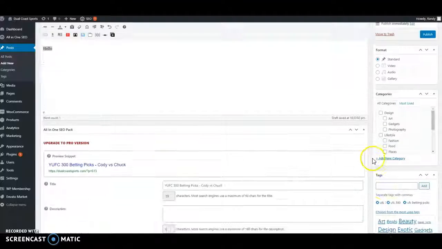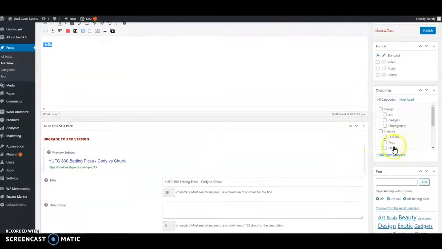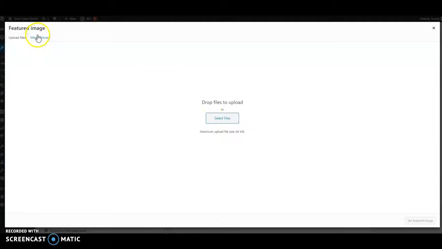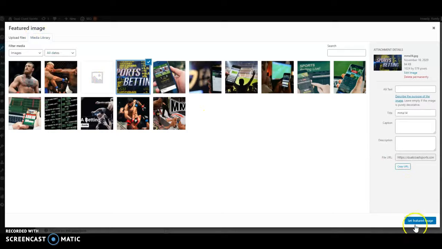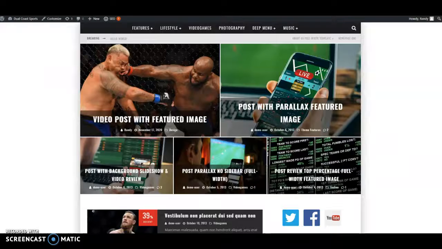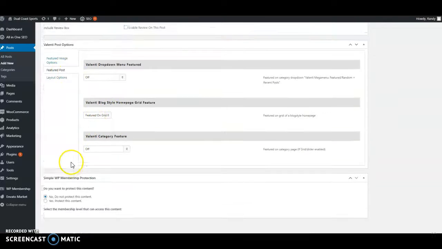So again, key points: your title, of course your body, picking the format, picking a category, adding your SEO tags, adding your SEO title and description, adding your featured image. We just add an image, just for example, like this, set featured image, and it'll show up there, right? That way when you publish, it shows up properly. And then the last thing, of course, featured post, feature on grid. So make sure and do that.